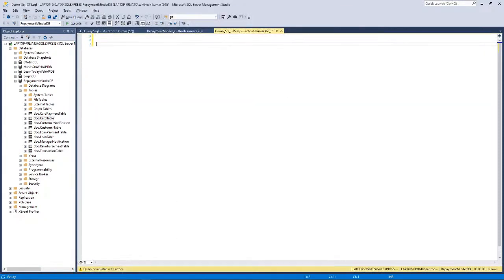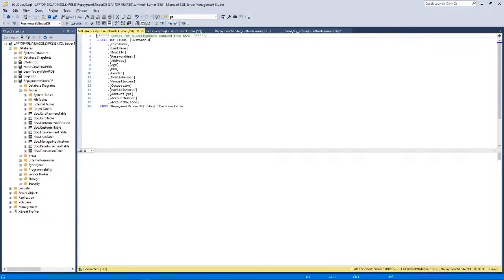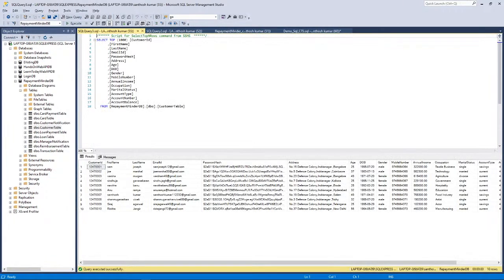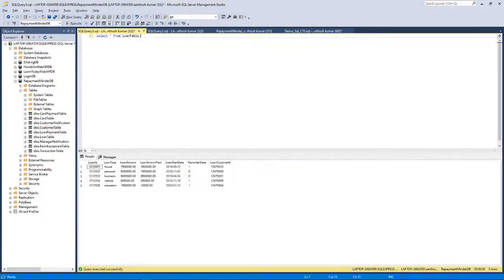Jumping onto the code, we have a couple of databases. We will try to join the customer table, which has details like customer ID, first name, last name, email ID, password, address, and a lot of other things. And we have a loan table, which has loan ID, loan type, loan amount, loan paid, start date, reminder status, and customer ID.